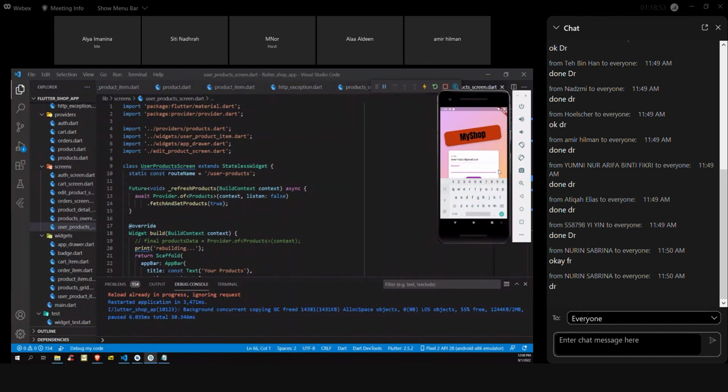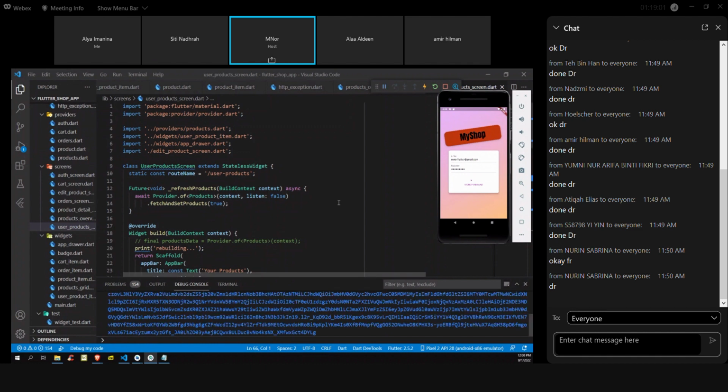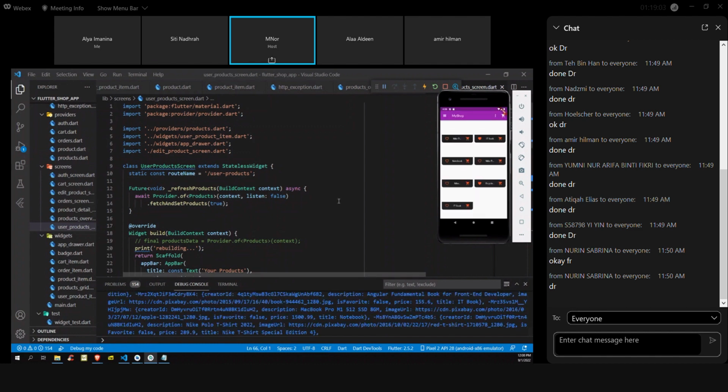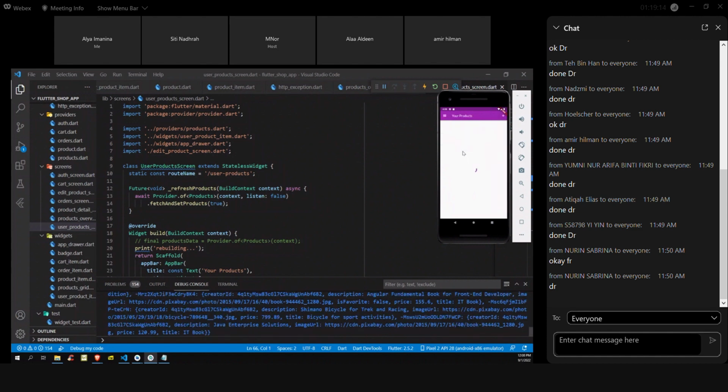Are you still around? Yes. Or have you already left? Yes, Doktor. Ada lagi, Doktor. Sekejap je. I try to troubleshoot also. Okay, tak apa. This one first time it will display all. Okay, this one works. You can see the difference.